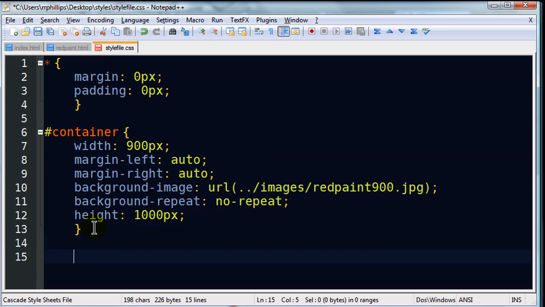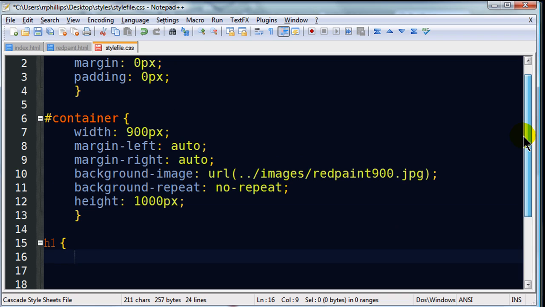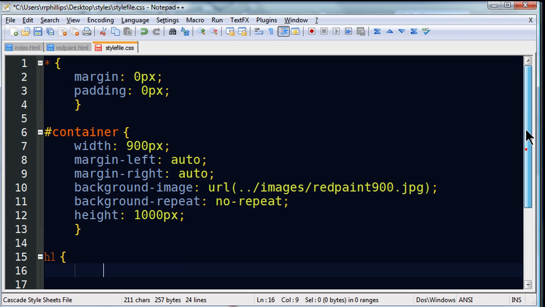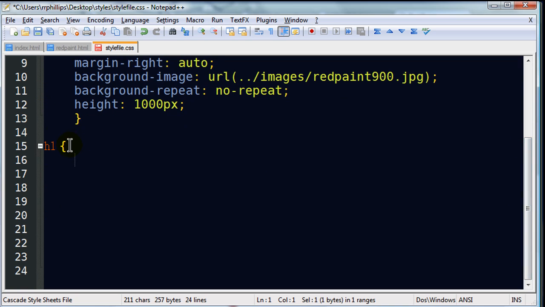So on my style sheet, let's move this up a bit here. And I'm going to go ahead and control my H1. So H1 is going to be my selector. This is a type selector. Before I used a wildcard selector. I use an asterisk as a selector. It represents all other selectors. Then I used an ID selector. Whenever you're referring to an ID attribute, it's a pound sign. And this is a type selector, or sometimes called a tag selector.